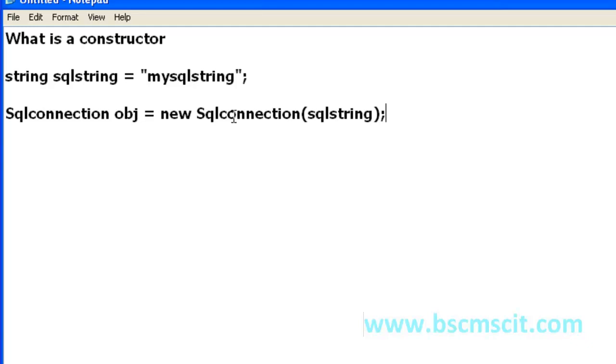So it means the SQL connection must have a constructor, and that constructor ensures that whenever a SQL connection object is created, it goes with proper initialization. The use of the object of the SQL connection should go with the proper initialization way only, and the constructor takes care of that. The constructor gets called automatically. You don't need to call it. Whenever you create a constructor in a class, it gets called automatically.